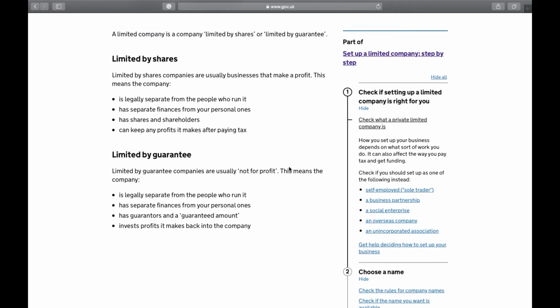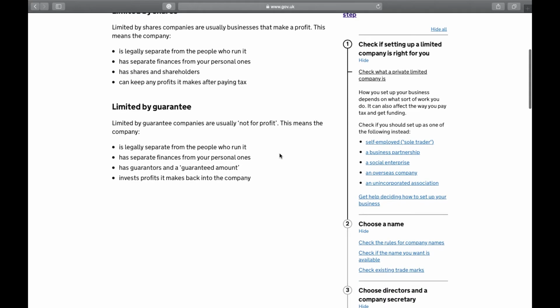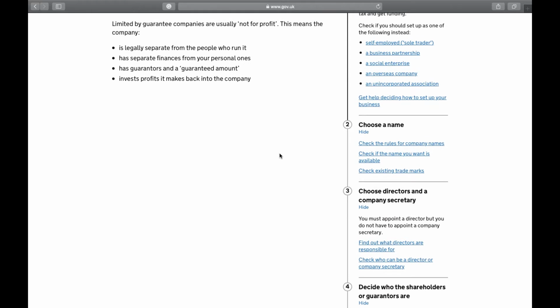So the first one is talking about what kinds of company you're going to set up. Now, most people seem to set up a limited by shares company, and that means that each person involved will own a certain percentage of the company. Next is the name that you choose. It is quite tough to get the name that you want, but all you need to do is just play about with it and you should be able to get the name that you want.